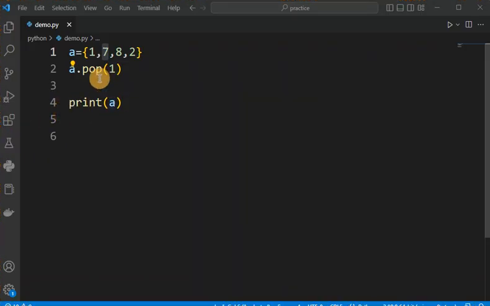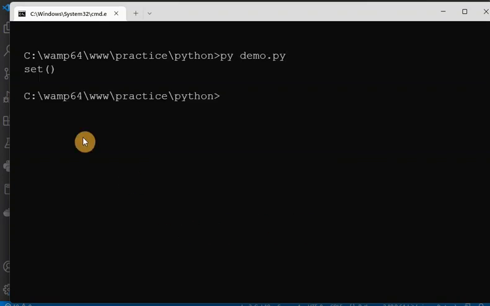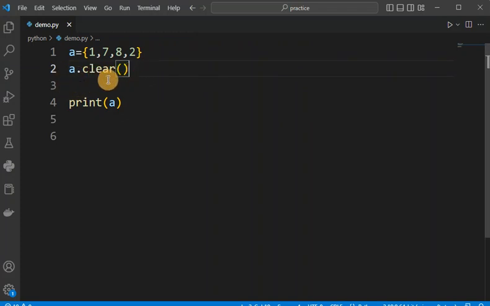Now let's see the clear example. The clear method is used to remove all the elements from the set. Now see the example here. The set becomes empty. Now it is an empty set. We don't have any value. So this is all about the available set-related functions.